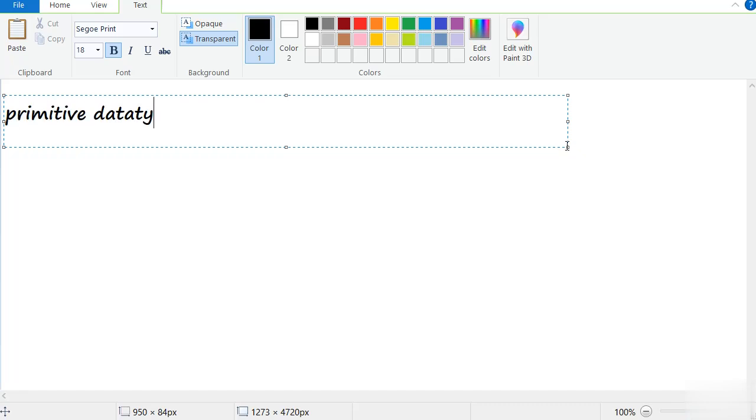Primitive data types, size, range, and default values. We will see now.